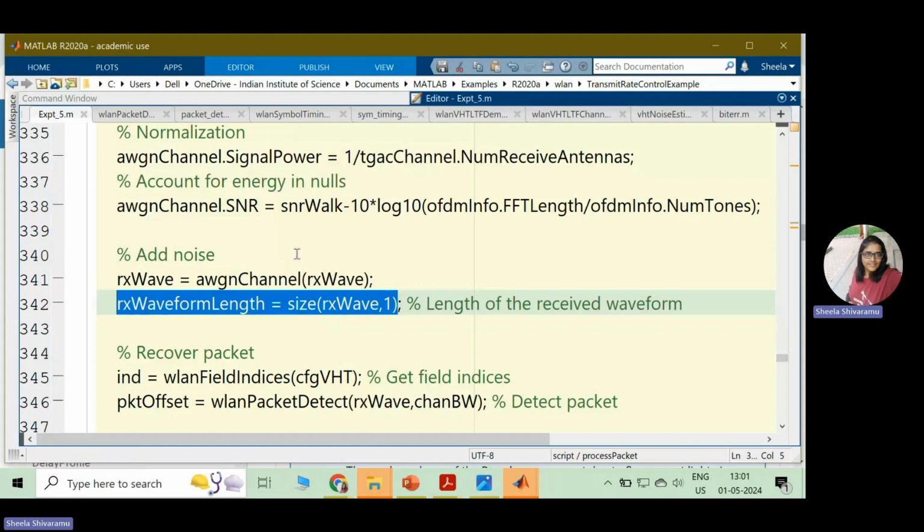The noise sample is equal to sigma, whichever you have computed from Pn, multiplied by random of L comma 1 plus j random of L comma 1. Here L tells the number of samples in the TX wave. Then you have noise samples, which is equal to the number of TX wave samples or equal to the number of RX wave samples.